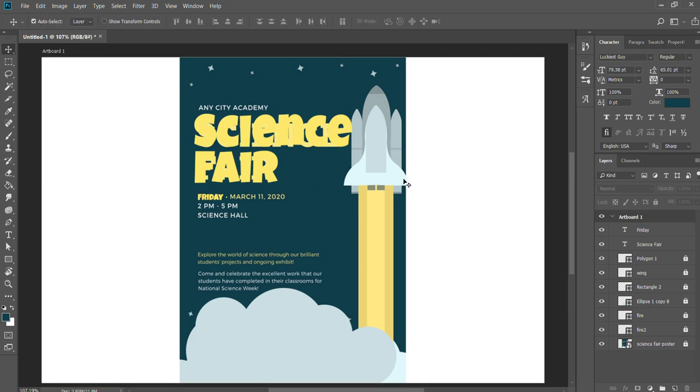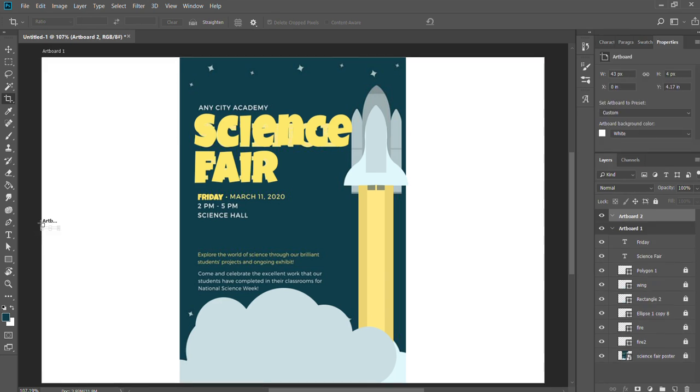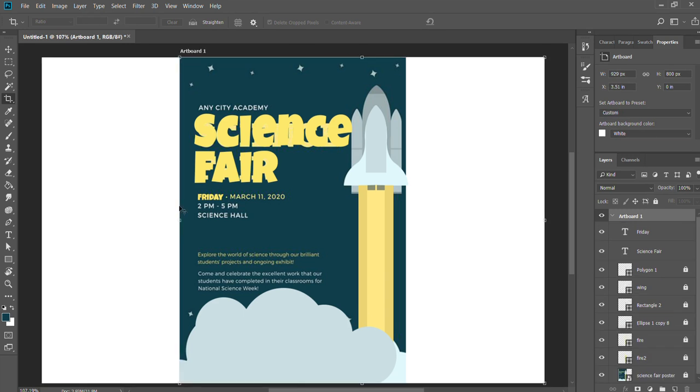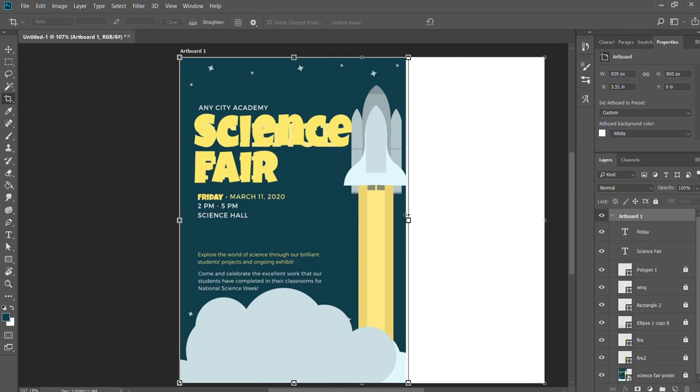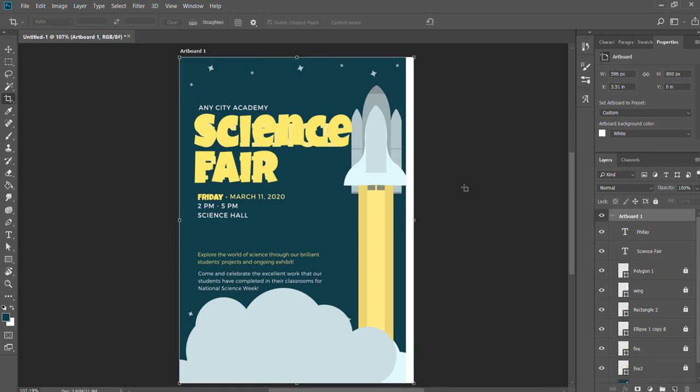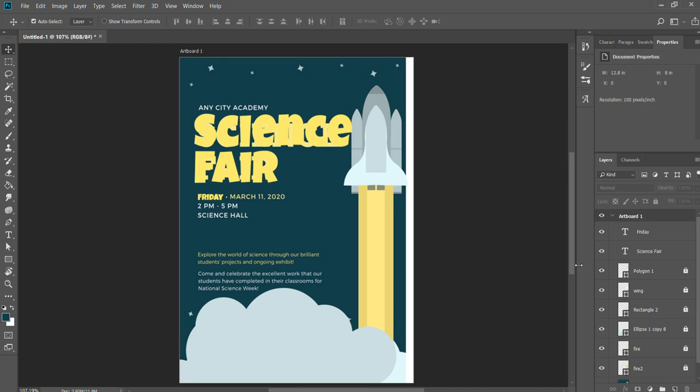One thing I just realized is that my canvas is much larger, so if I want to make this smaller, I'm going to press C to crop. Get my crop tool right here, and I'm just going to click and drag these little dots and move this like so. Just do it like that. That's fine, it doesn't have to be perfect. Then I'm going to press V just to get out of that mode.